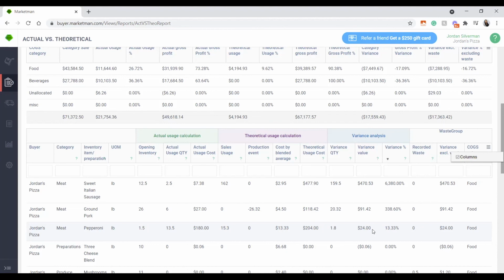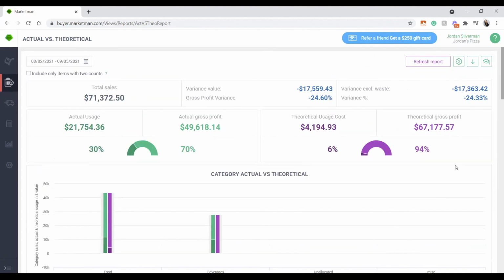This report can be extremely helpful in catching wrong counts, portioning, recipe mistakes, missed waste, or if someone happens to be walking away with food, and is a great report to make sure that you're staying on top of your variance and being as profitable as possible.